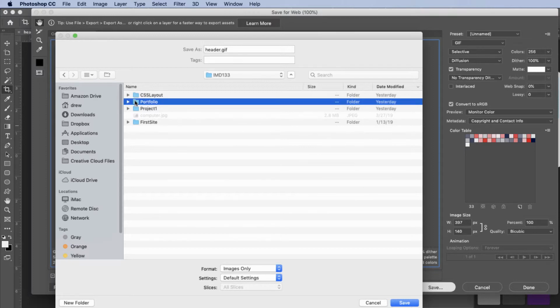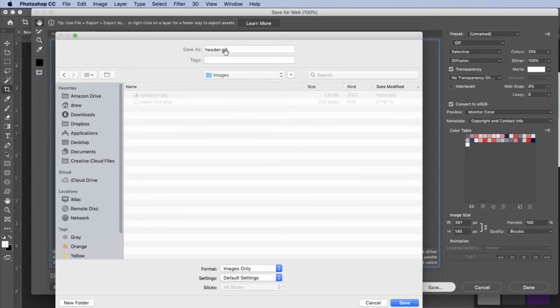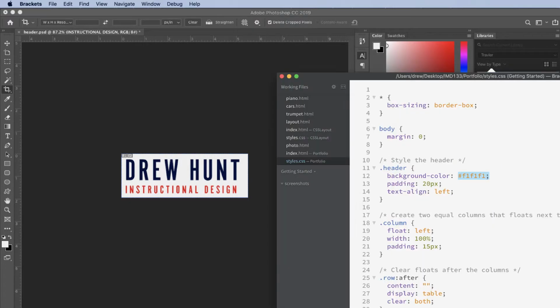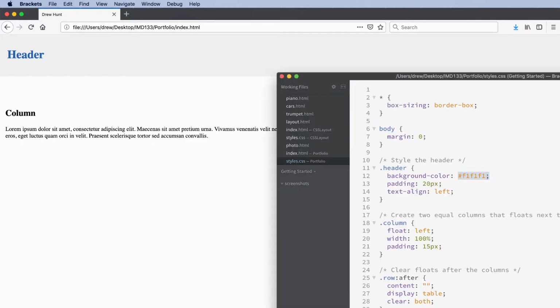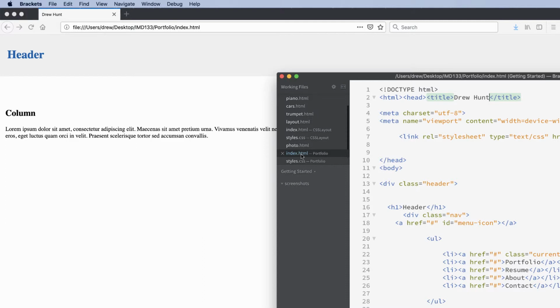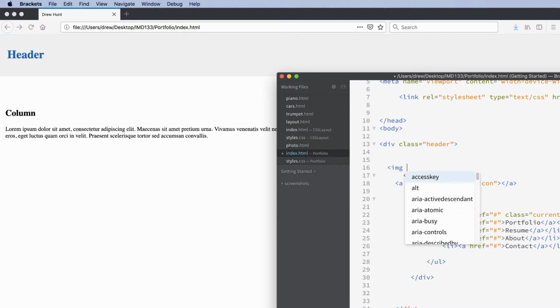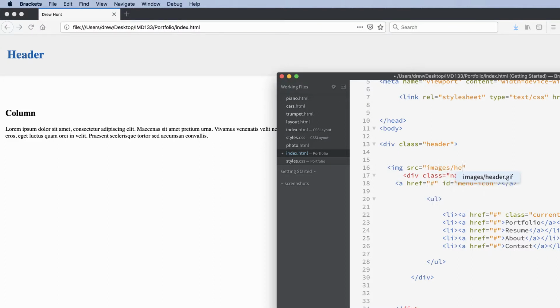Navigate to my portfolio site and then choose images here, and I'll leave it header.gif and click Save. And that pretty much completes the header image, and I'll go ahead and insert that into the website and see how it looks now. So I'll come back here to Brackets and also get my website open, and on the HTML file, where it says the H1 header, I actually just want to sub out the image tag for that. So img src equals, in quotes, images/header, and then that'll be it.